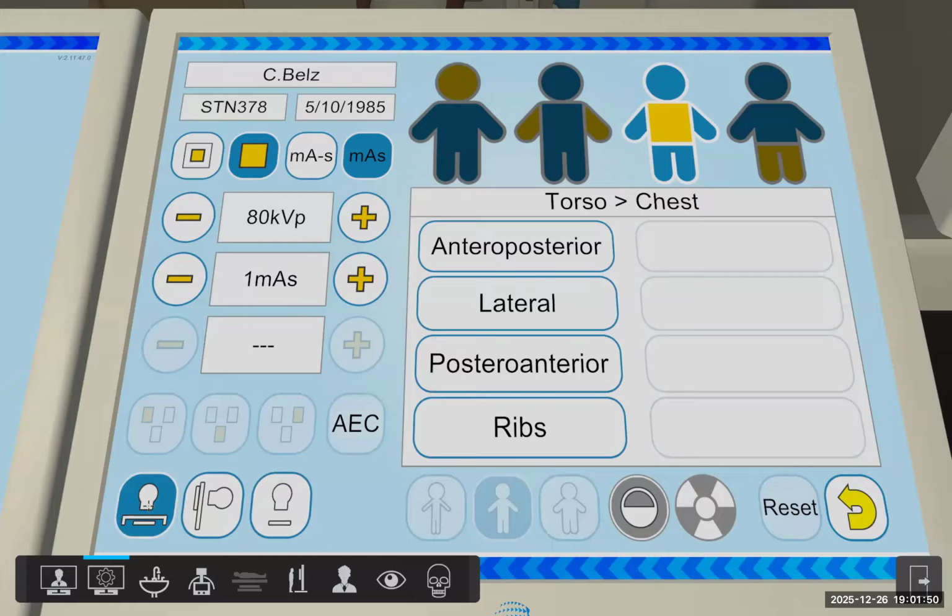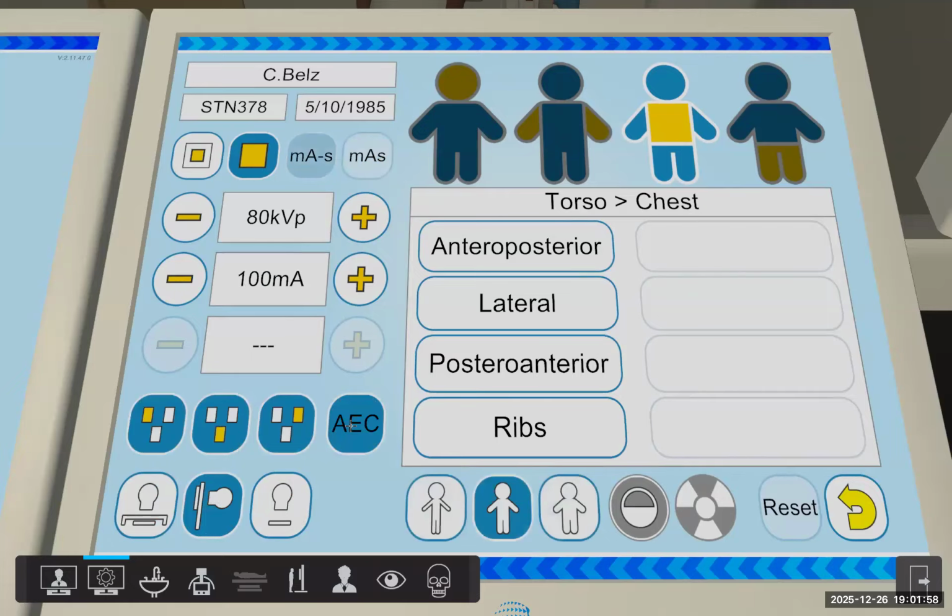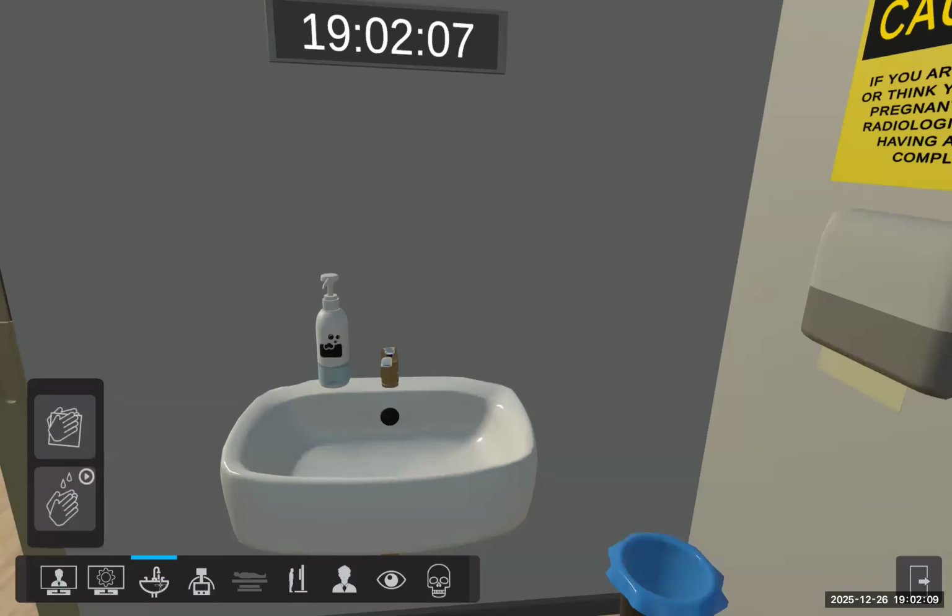As you can see, the Bucky work, the first one and the second one, that's where you can use your AEC, which is the piece of automation. But if you are using the AEC, you have to figure out which ionization chambers you're going to use. So for the chest, it would be left and right chambers. All right, next, typically you're going to wash your hands, so you go through that little simulation.